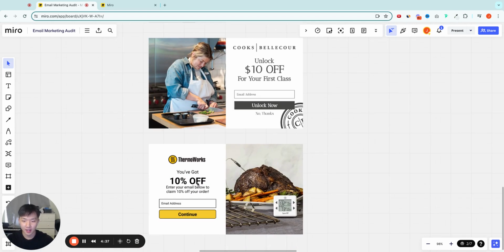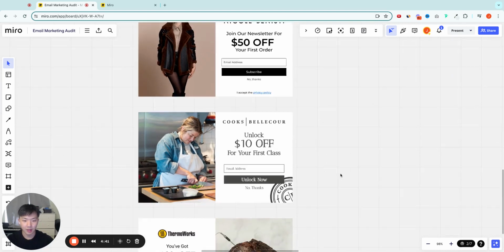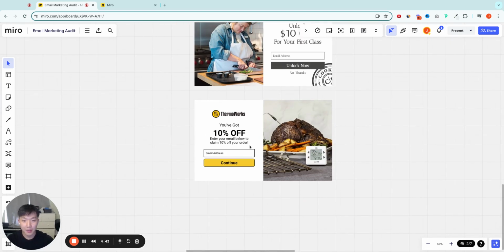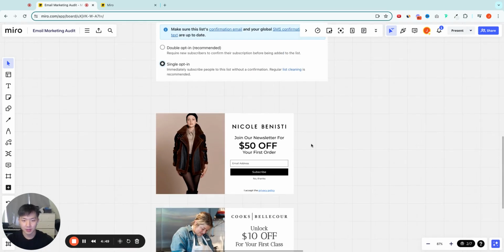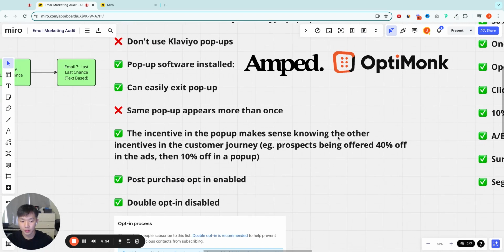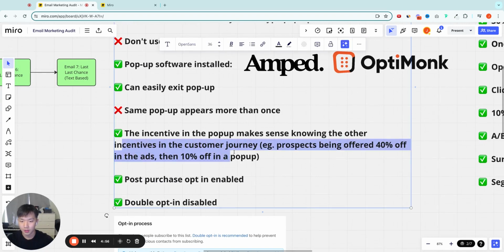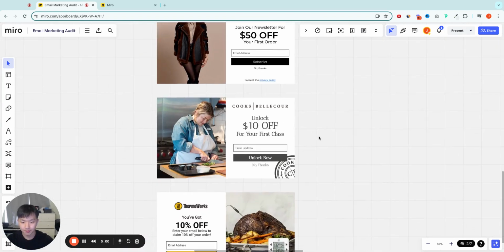And if you look at what's common between these three, it's that the incentive, the offer, $50 off, $10 off, 10% off, is the biggest part, and it's the most clear part of the message. Now, having the message clear will give them an incentive to join your list.